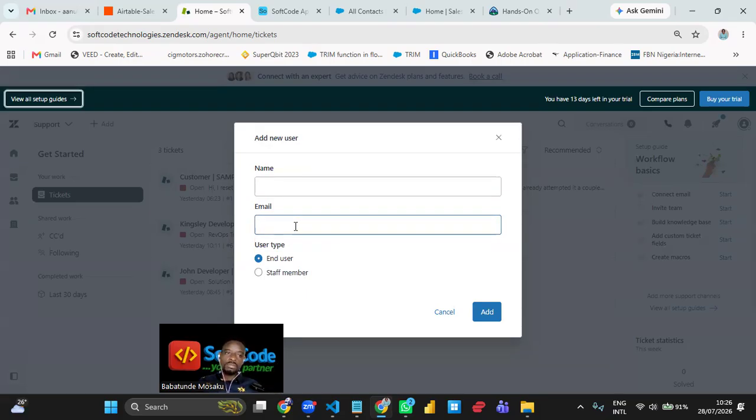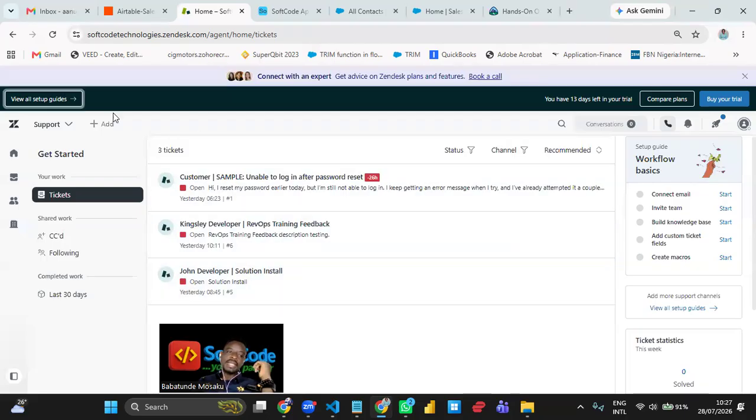Zendesk does not joke with maybe GDPR. You can't use an email that does not exist. It won't go through. Ensure you use a valid email other than your own. Once you have done that, in the user type, click on end user, not staff member. After that, click on add.